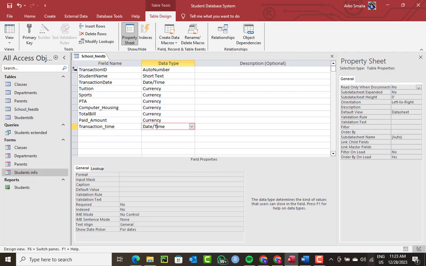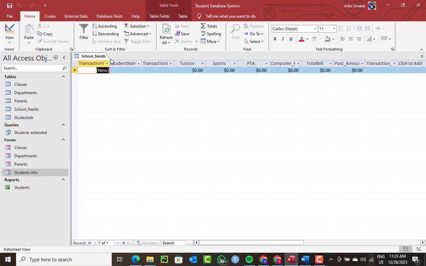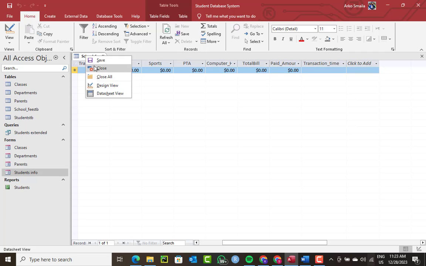Okay, so guys, now let's go over it to see that all the requisites have been captured in this particular table. So student name, transaction date, tuition, sports, these are the categories, and now total bill, paid amount, and then transaction time. Okay, so now we can save this. All right, now there is another important field that we'll have to add. So before then we have to get a table. So I will come back to this school fees table to make a couple of changes here, to set some default values for date and time, and then also to add other fields.